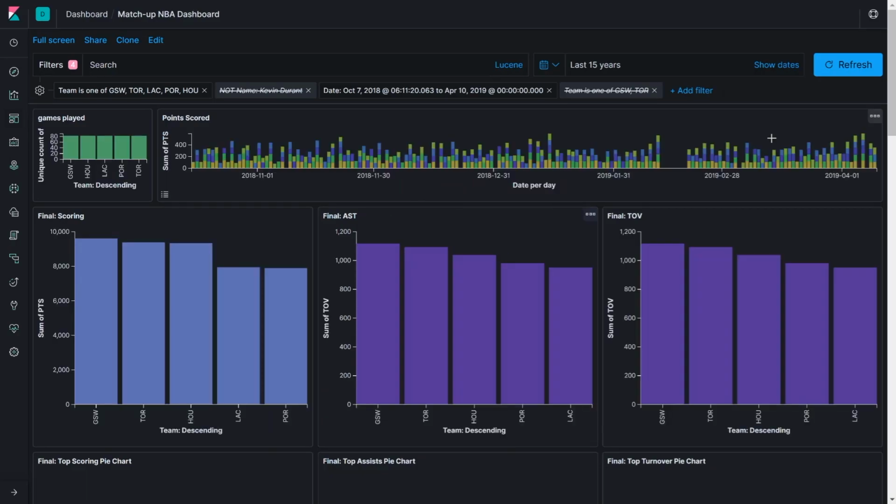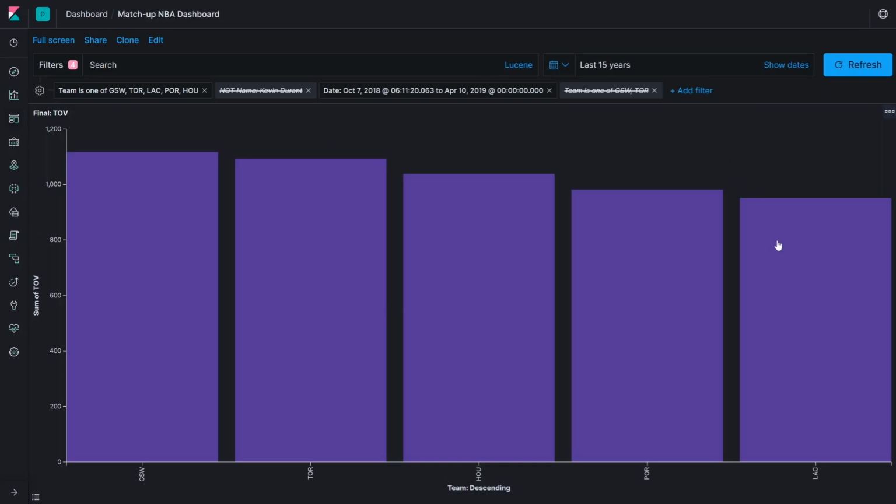Next, we want to look at turnovers, TOV. That means turnovers. So if we open this up, we'll full screen it here. We see again, Warriors is number one. It's essentially not really a good thing to be number one at turnovers, but you'll see that they're still there.